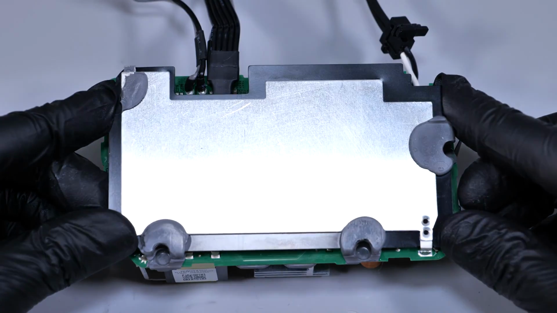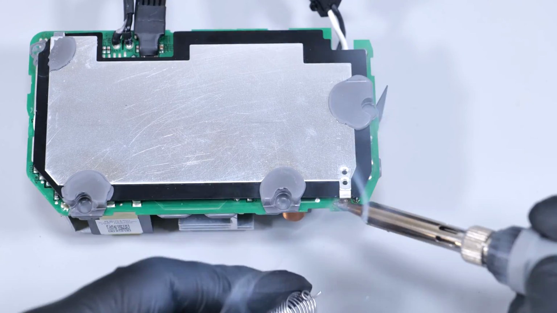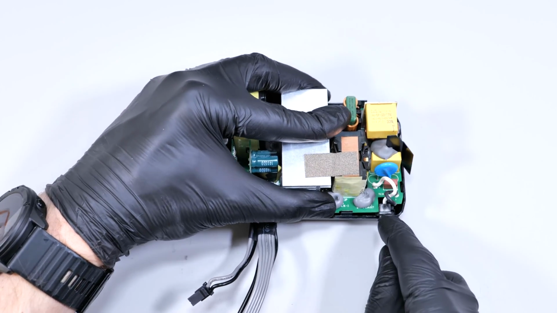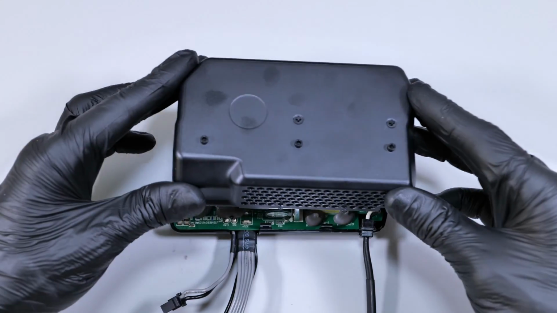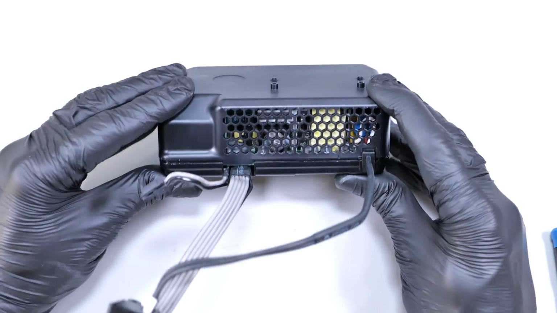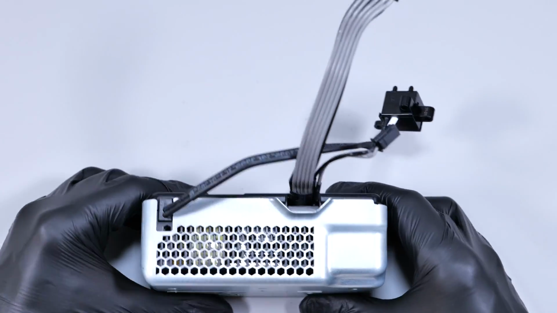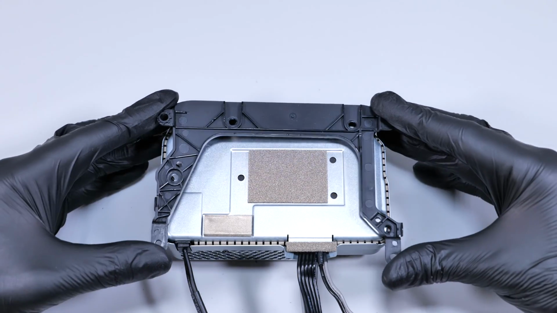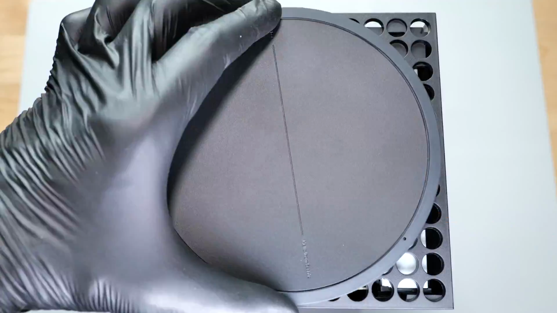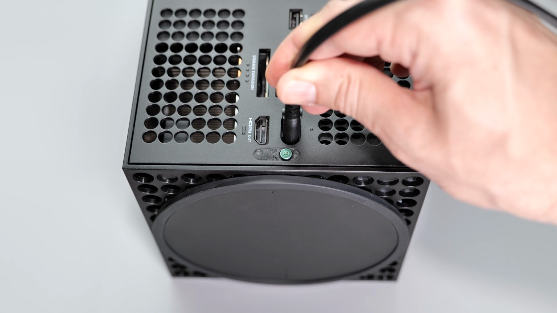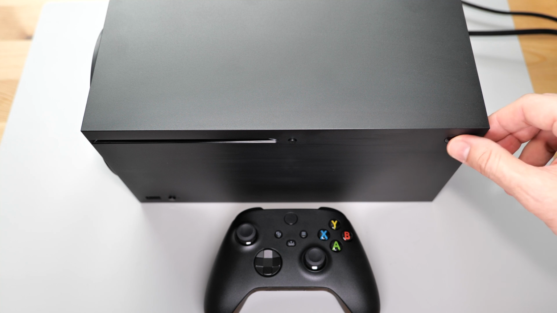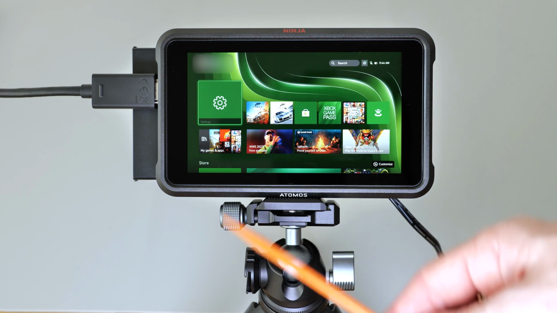Finally, let's put everything back together. And now we can reassemble the console. That's how it sounds when the input stage of the power supply is more or less alive. The console turns on and the problem has been solved.